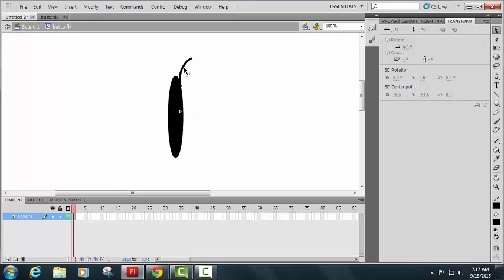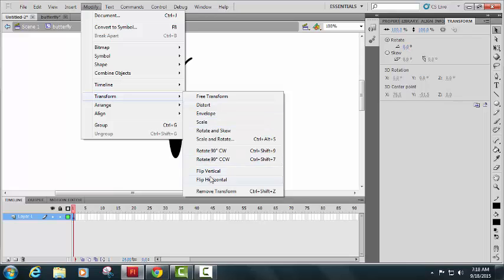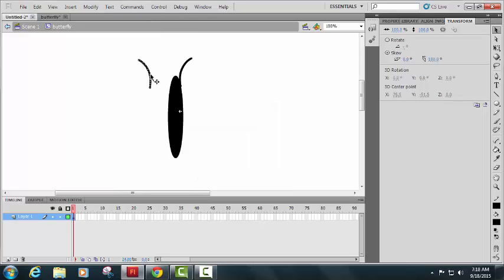And I can actually grab that, copy it, and paste it. Control C, Control V. And watch this. I'm just going to modify, transform, flip horizontal. And then I've got the exact same thing. It tells me where it's lined up height-wise. I can just kind of slide it right in there. And I might actually take this one and slide it in slightly further. Oh, that might have been too far. There we go. And there's my butterfly body.